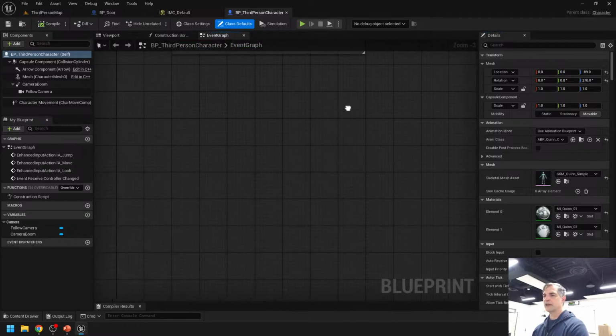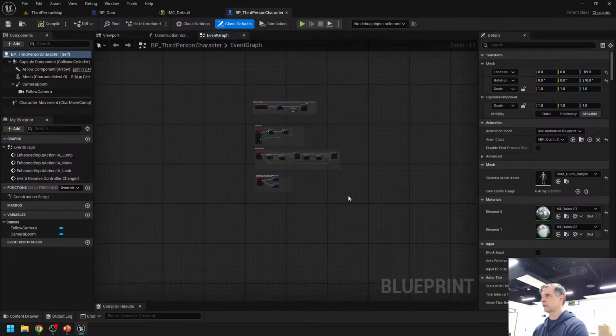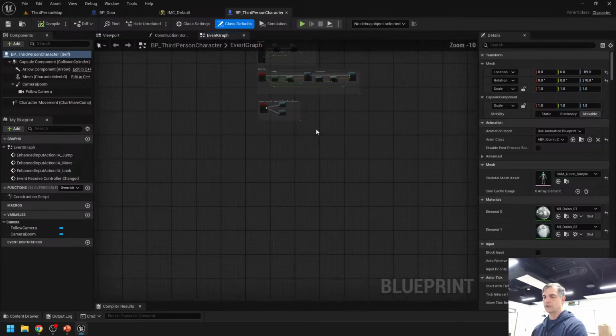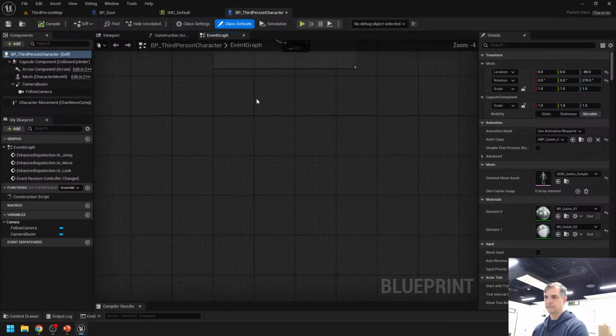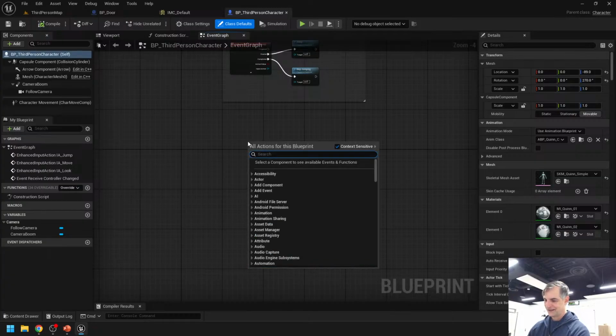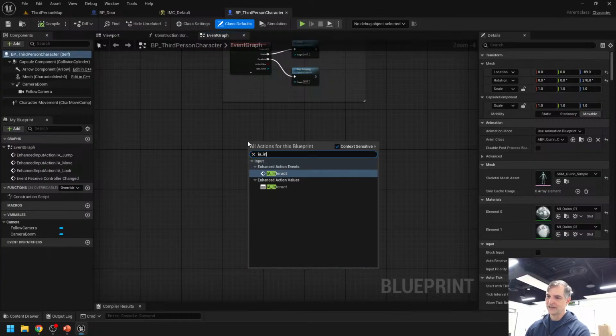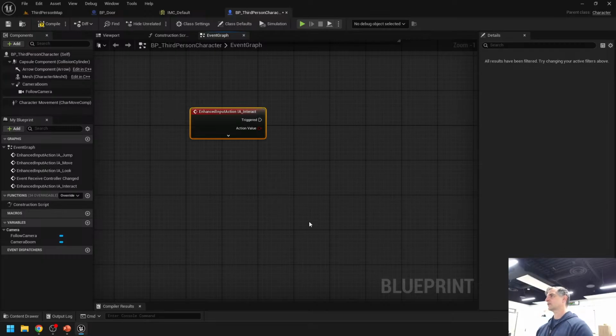I want you to go down below. If you scroll out, this is what the current nodes look like. I want you to put it at the bottom. And here's what you're going to type. Ready? IA interact, type it. You'll see that IA_interact is now a new custom event that you've made. This is what you made when you made the input action.